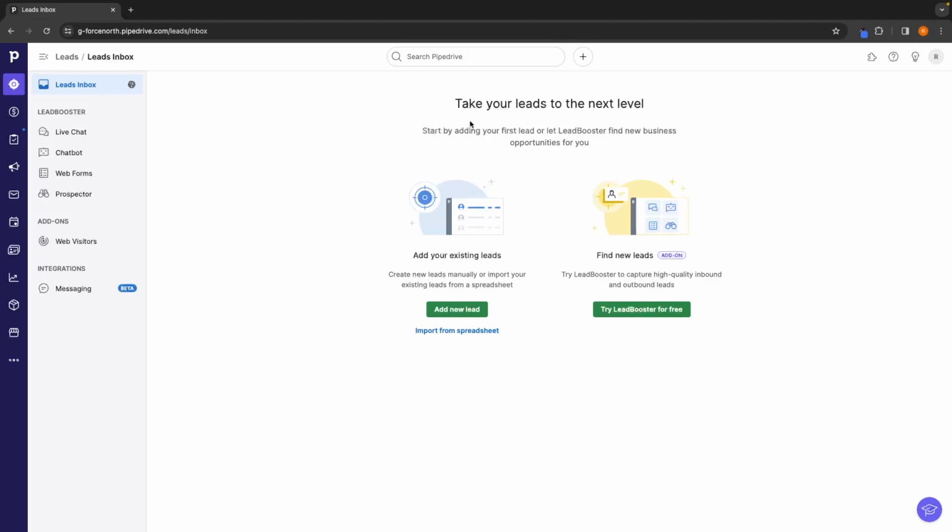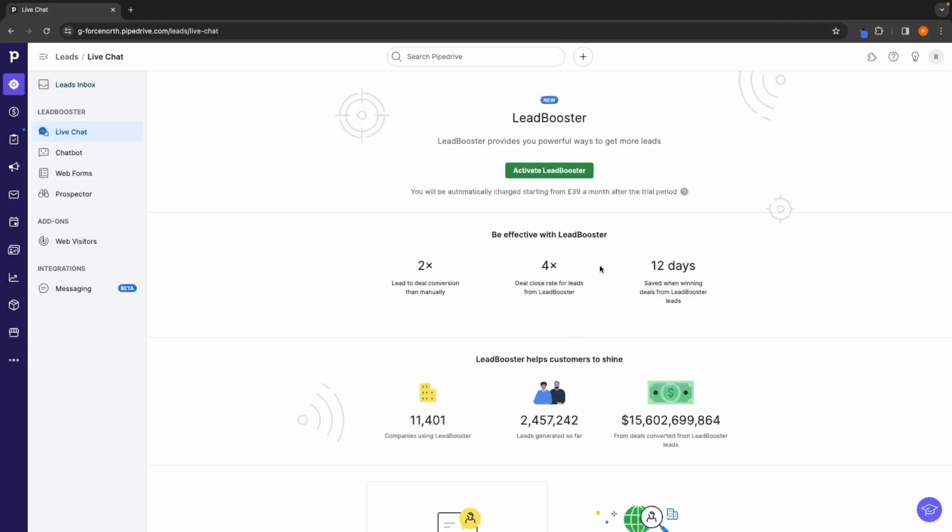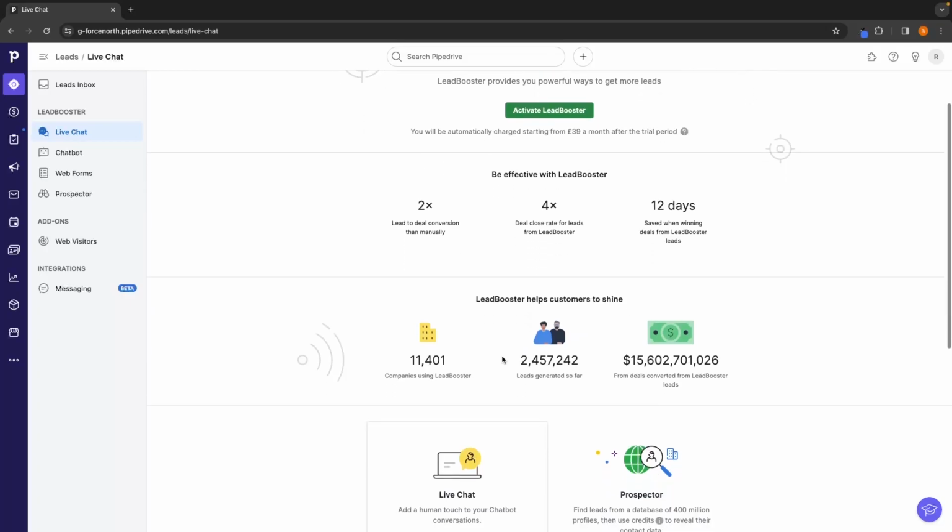This is where we can go ahead and add in our first leads, or we can also use this Leadbooster. Now, the Leadbooster is an add-on, so you do have to pay extra for this. But if we click into this, this is effectively a prospecting tool within Pipedrive. And if we take a look here, we can see they claim to have generated 2.4 million leads. I think this is $15 billion in revenue, which is absolutely crazy.